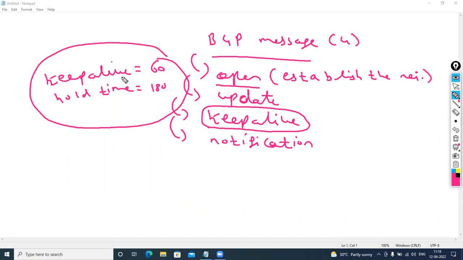Please make a note. Keep alive is 60 seconds and hold on time is 180 seconds. So every 60 seconds, the router will say, I'm alive. And the neighboring router should also say, he is alive. Then only that adjacency will be stable. Clear? So, any doubts offline?